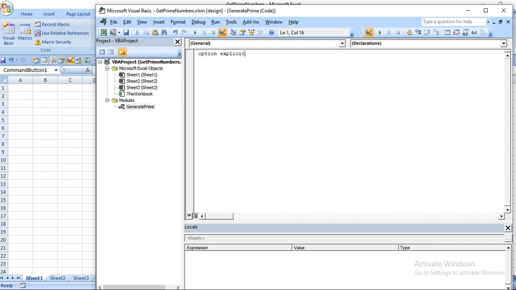So let's write a sub, generate prime numbers. That is our sub procedure. In the beginning I want to clear the contents of Sheet 1, so we should be on a white sheet. So let's select the sheet first.